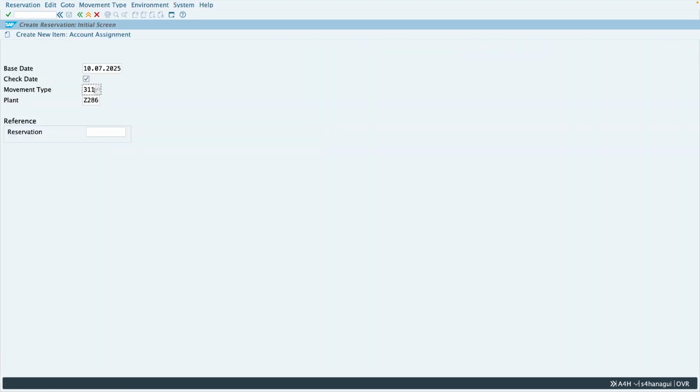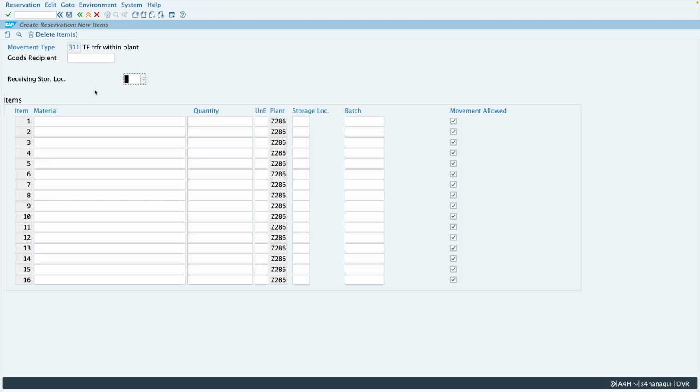And here you have to enter the movement type and the plant. So I have entered the movement type 311. Now remember, this movement type will transfer the material under unrestricted use from one storage location to another. So we'll enter the movement type and press enter here. Now in this screen, you can see there is a field called receiving storage location. Here you have to enter the storage location to which you have to send the material, that is, the storage location which will receive the material. So here let's enter storage location 0002.